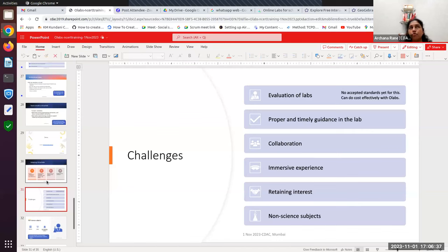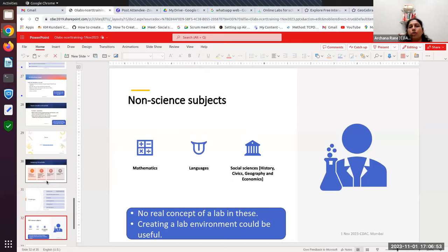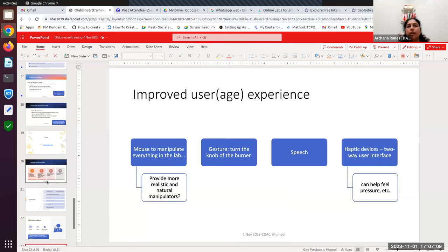And labs for non-science subjects, we have already started working on that in OLabs as well. That is looking at labs beyond the STEM subjects, so looking at social sciences, languages, and so on. As we know, there is no real concept of a lab in these, but creating a lab environment will be useful. And we all saw that there are certain interactive activities which you can certainly develop for these particular subjects.